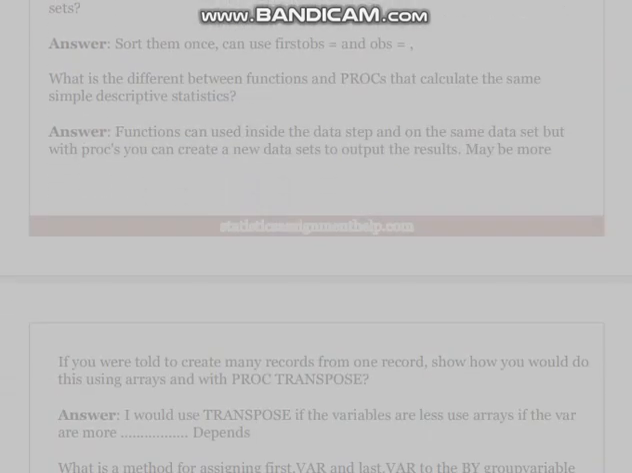What are some good SAS programming practices for processing very large datasets? Answer: sort them once, can use FIRSTOBS equals and OBS equals.